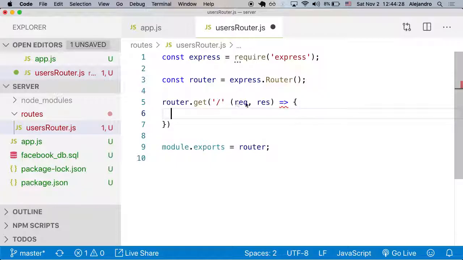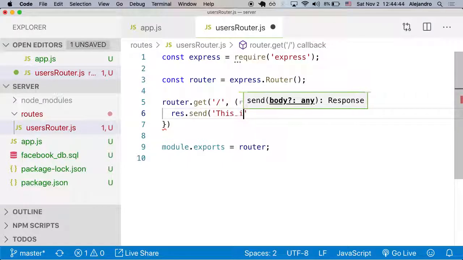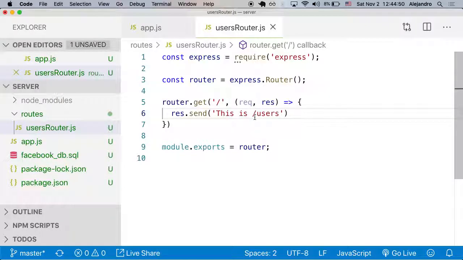Remember that if you're not going to use next, you don't need to specify it. In this case, I know that I'm not going to use next. And then let's do res.send. This is going to be /users.